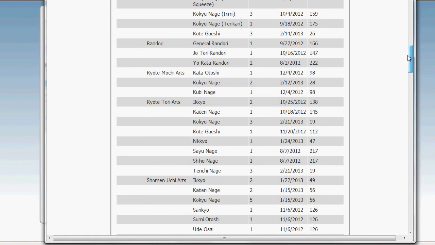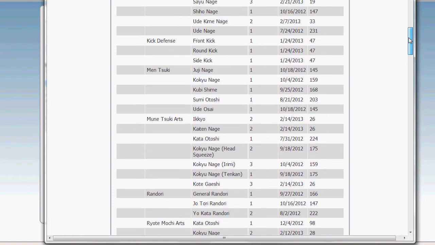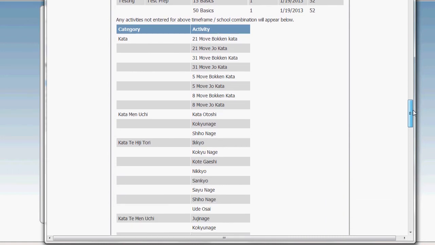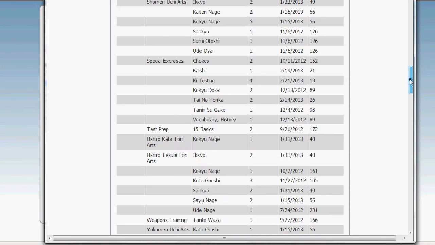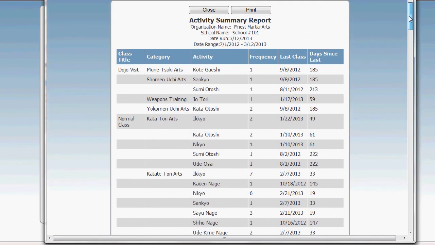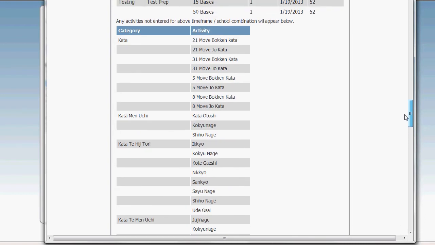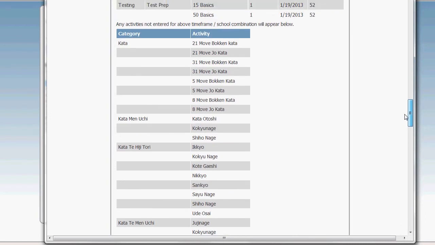We have some normal class, which is usually the bulk of it, and once you scan through this list and see what techniques you've done and how long it's been, it will also take a look at the list of categories and activities and find the things that you haven't done within the time frame mentioned. So what we can see is that all of our katas, we have not done any of those katas in the past 6 months. That tells me as an instructor that these katas have not been practiced in any class in the past 6, 7, 8 months actually.